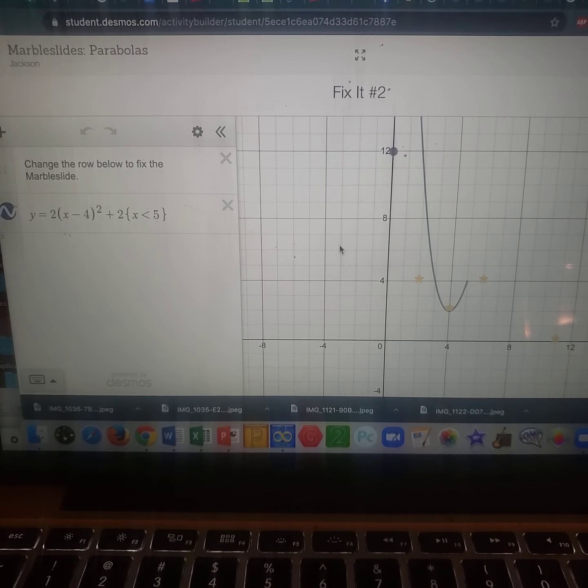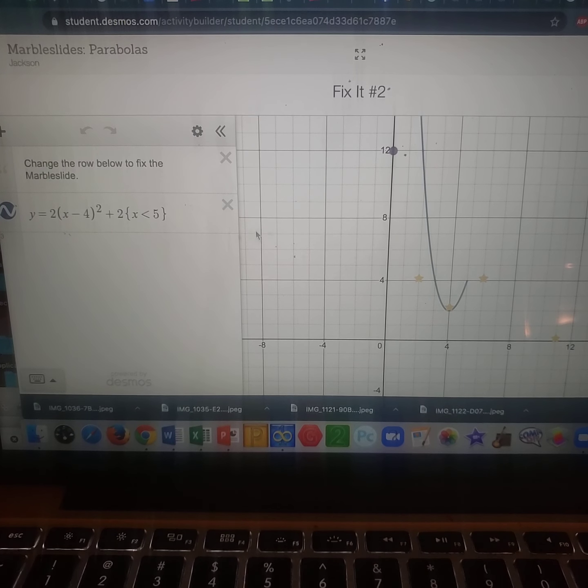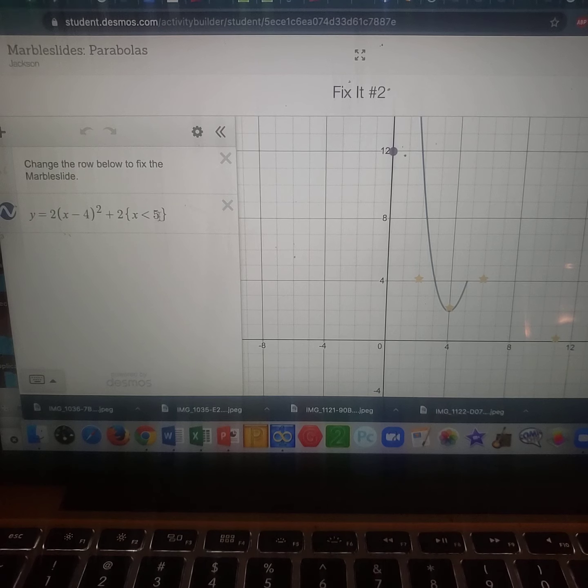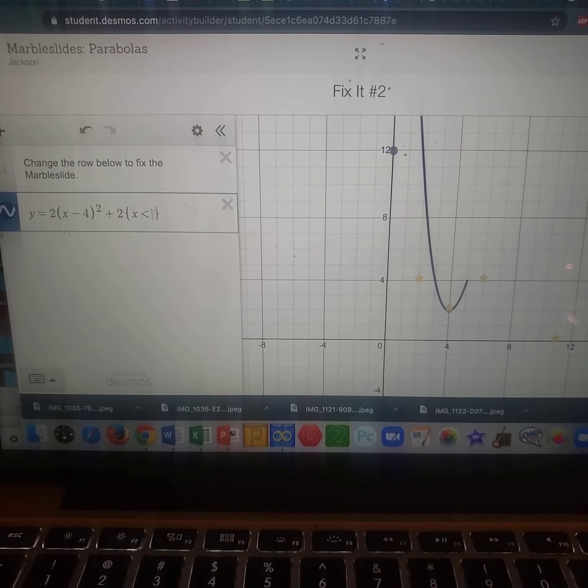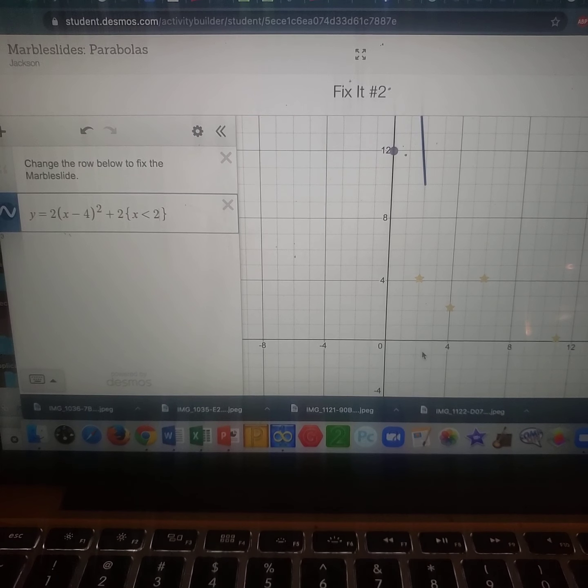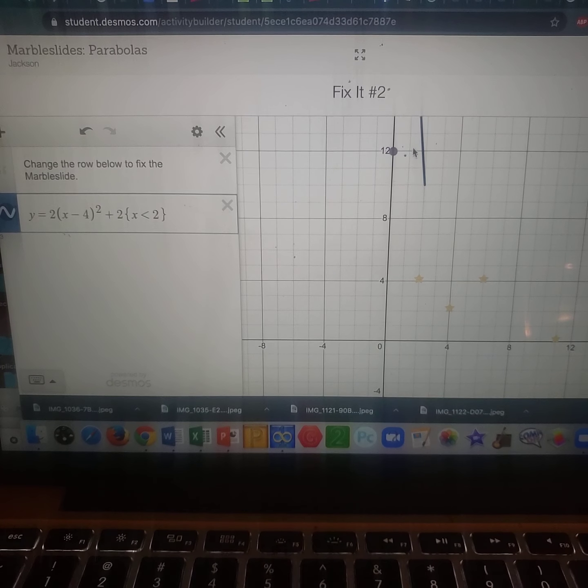Okay, now they get a little bit more complicated. So now they're adding the domain here. So you see the domain, all the values for x are less than 5. So they go up to 5 here. So if you change it to like 2, so it goes up to 2. So you have to be a little bit more creative now with the domain and your parabolas here.